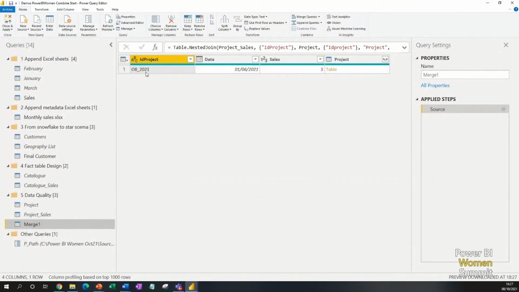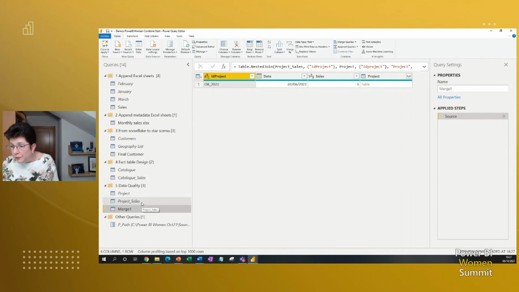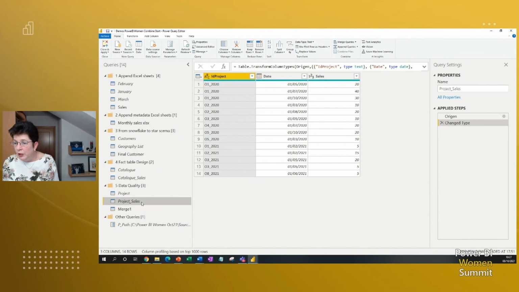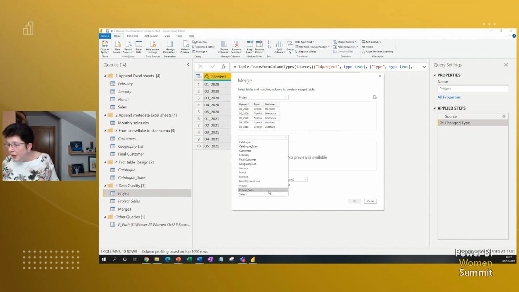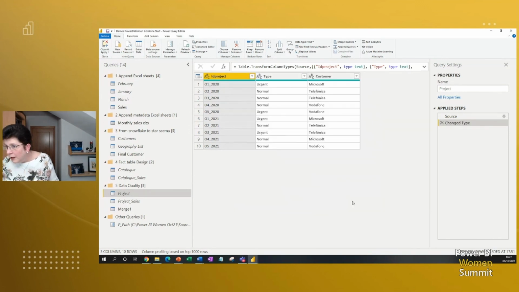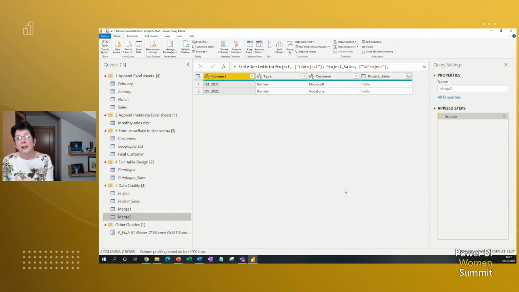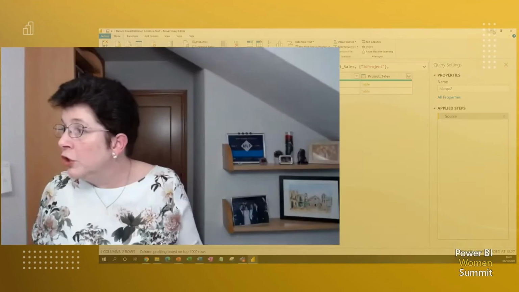Here we have one project in our sales table that is not matching. There is no information about this project in our catalog. We are able to do the other approach. So we can do, for example, from project, merge queries as new. And this way we are able to find all the information that we have in our project catalog that has no representation, that does not match the sales table. So those are a few examples of query combining.